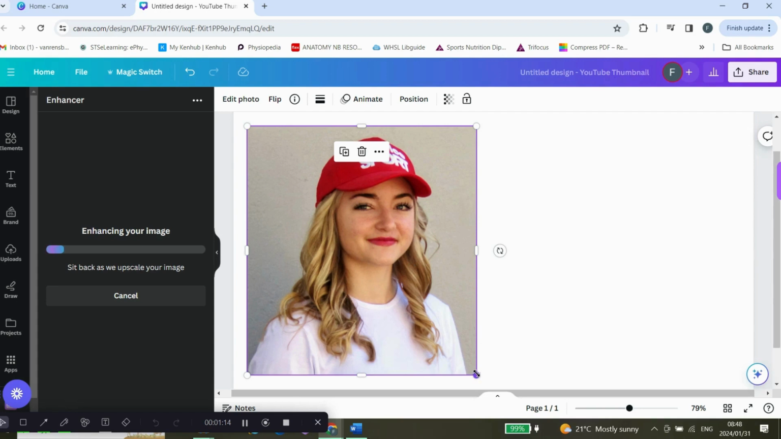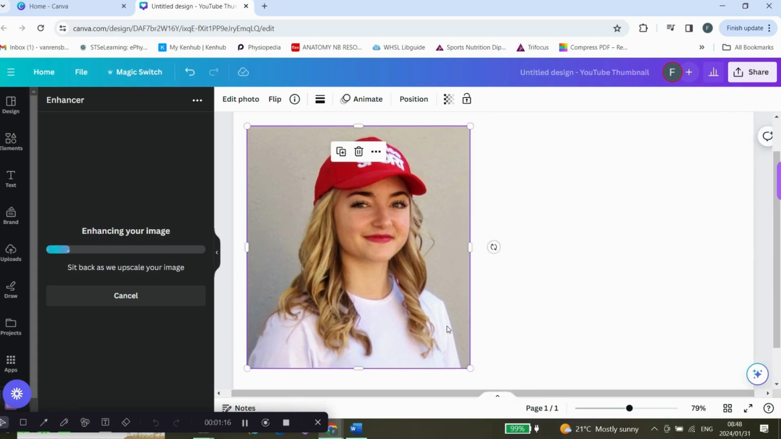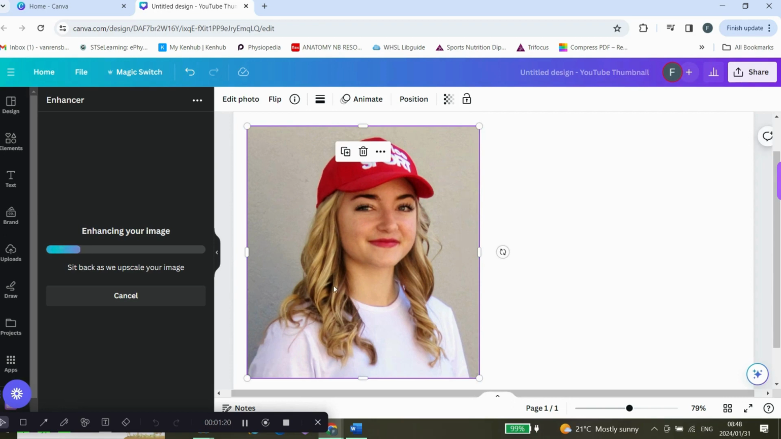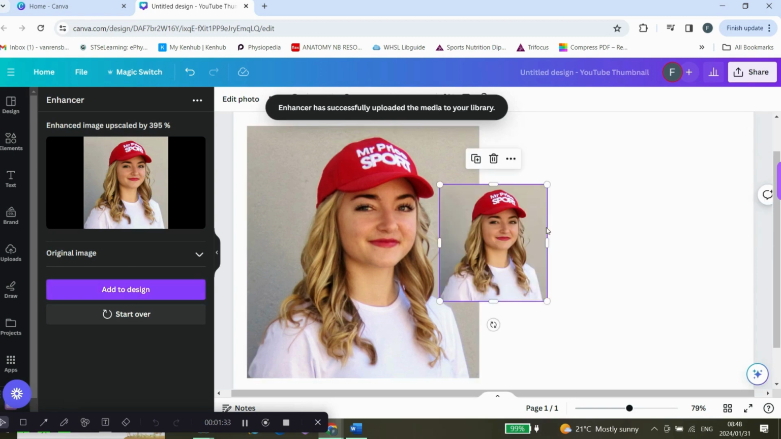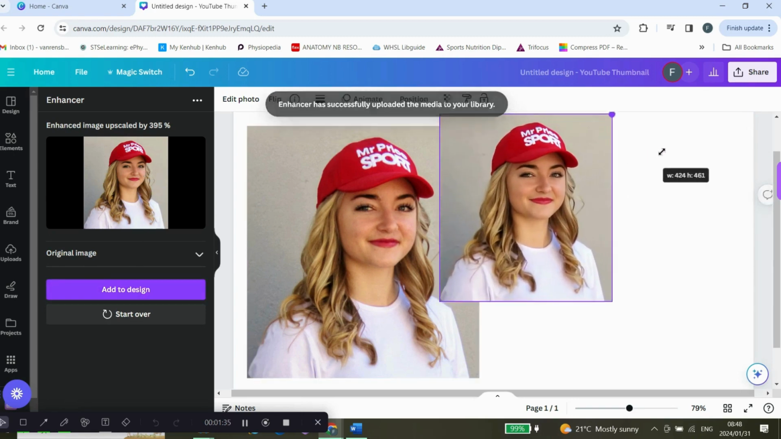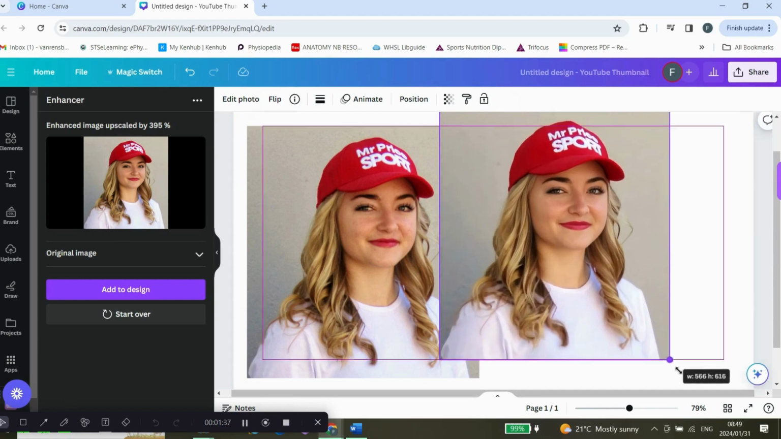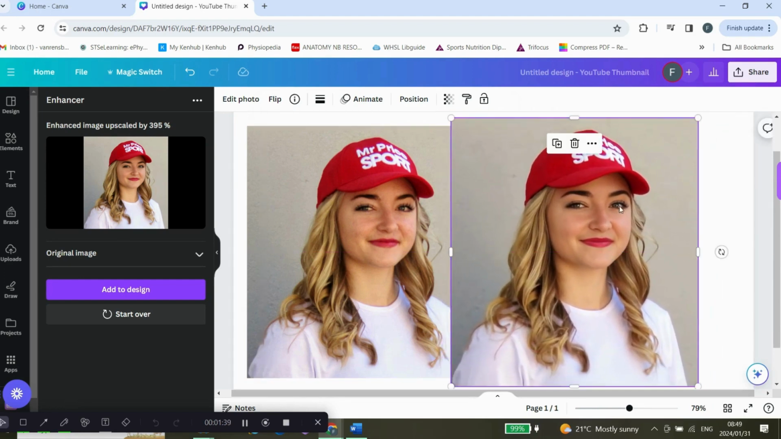Okay, and you're going to see the difference that this makes, not just with the smaller facial features, but the whole picture for you to use. Okay, and yeah, here we go. Okay, so then you click add to design, and just look at how much better that is. Much better. You can see my face is clearer and the outlines are better.